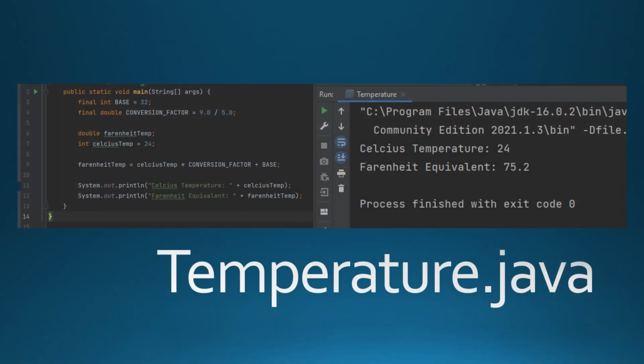Here is a program called temperature. It will calculate the temperature in Celsius and in Fahrenheit. In this problem, I've used a variable called a constant. A constant is a variable that is in all caps, and it tells Java that the value for this variable will never change in the program.